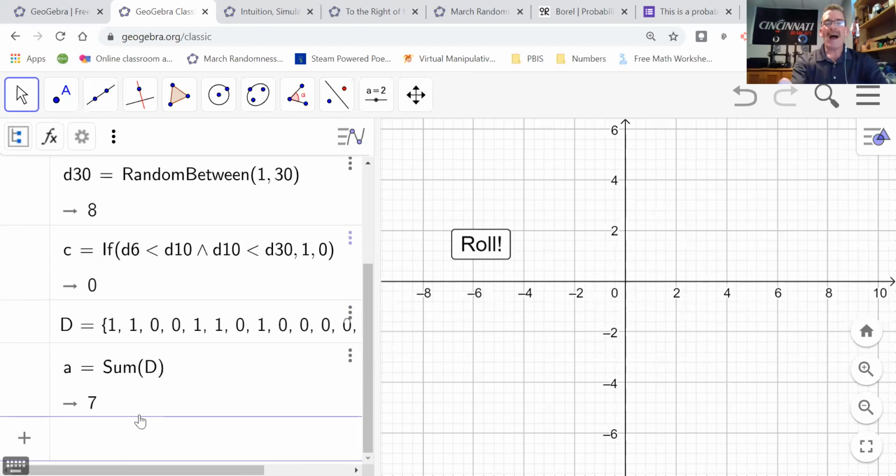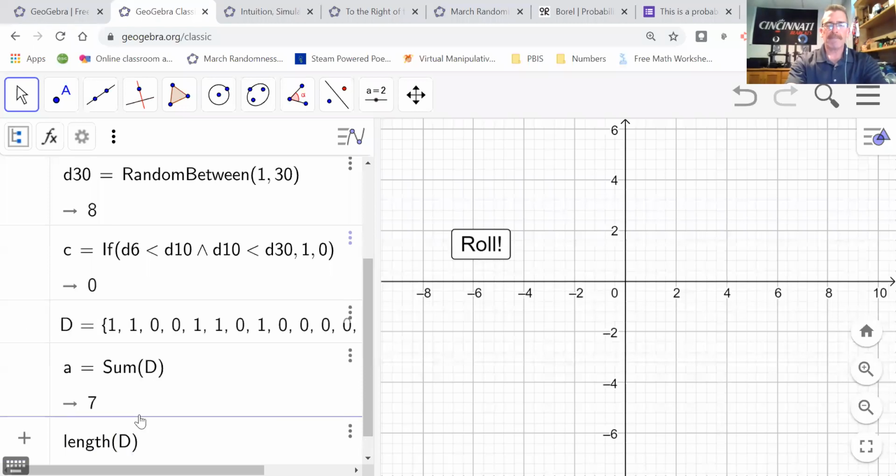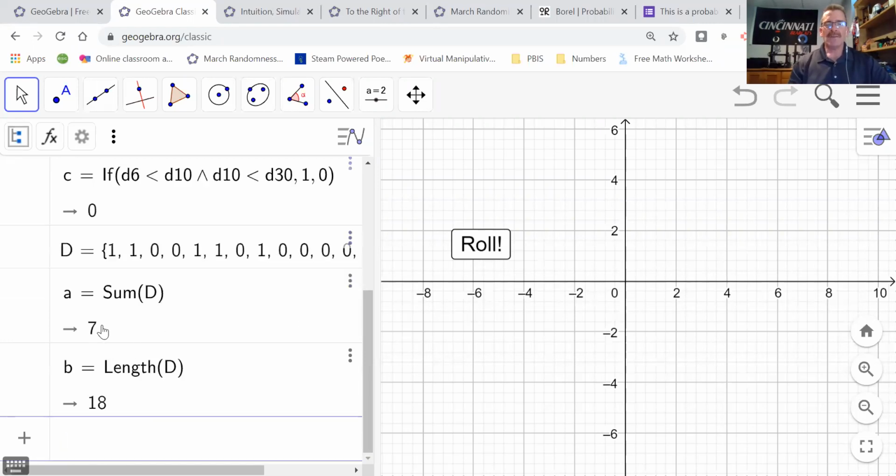If I want to know how many total rolls I have done, I can just take the length of D. The length of D tells me how many elements are actually in that list. And so that's 7 out of 18. If I keep pressing the roll, I could quickly get to 100. I won't do that part on the button because we're going to run out of time and I don't want to lose folks.